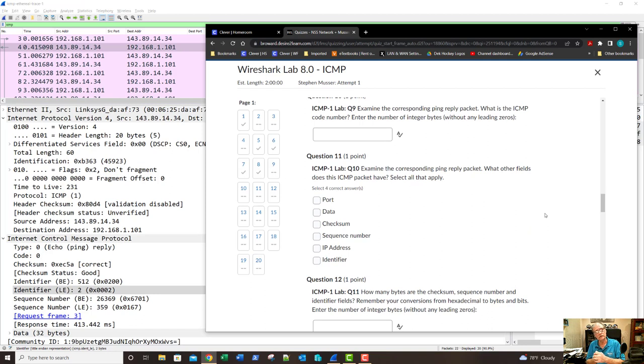Taking a look, we've got a type and we've got a code, right? What other fields does that ICMP packet have? Does it have a port? We already determined that ICMP doesn't use ports, right? We've got checksum. I can see identifier. Is there an IP address in the ICMP? I don't think so. There's sequence number. And what's that last one? Yeah, the same four that we saw in the request.